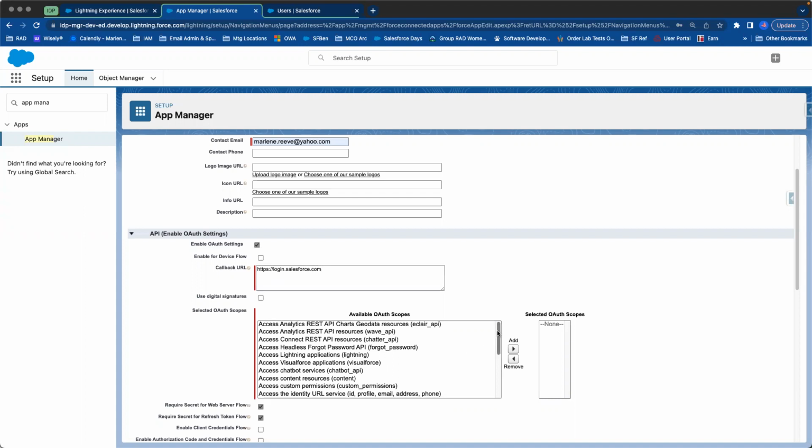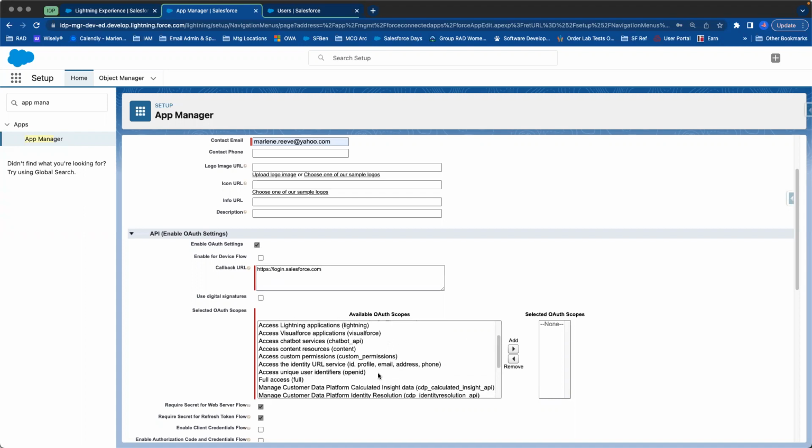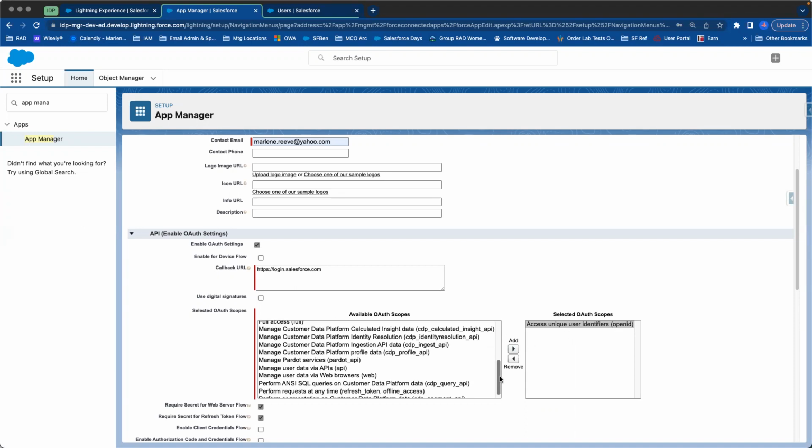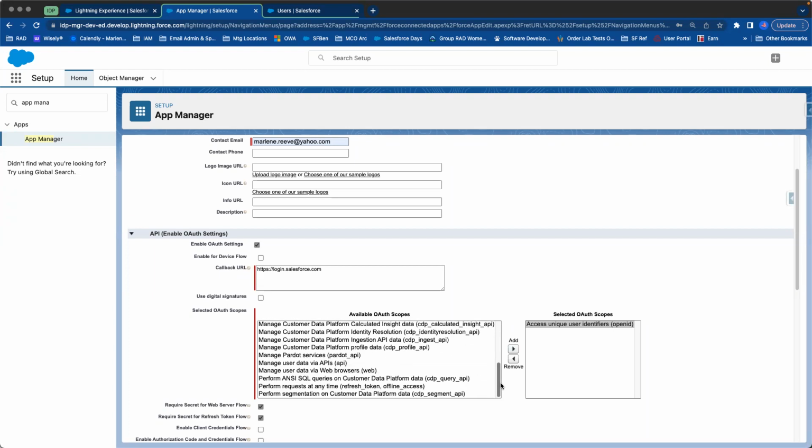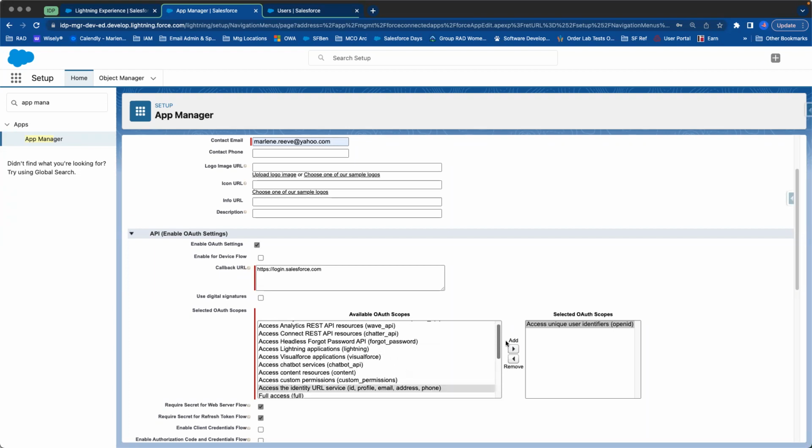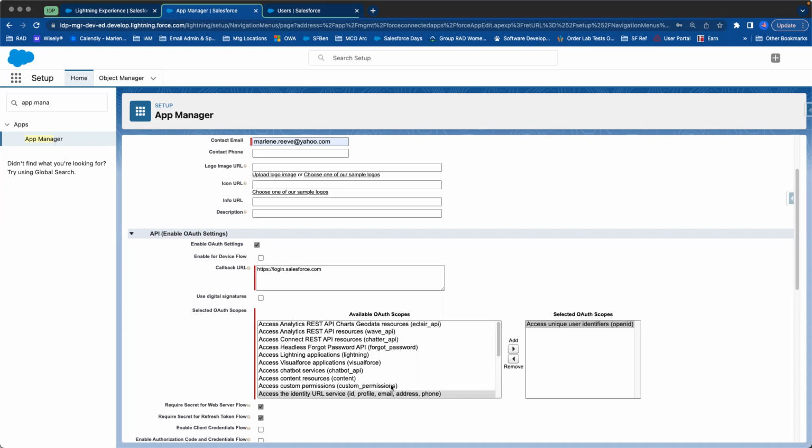And then I need to select the correct scopes. At minimum, it's OpenID Connect. What was interesting to me in studying this is it requires OpenID or the custom permissions. It does not require this identity URL service, which to me seems like it would be exactly what you would need, but it's not. It's OpenID or custom permissions. Custom permissions right above it. And this one is not required, only OpenID is required.